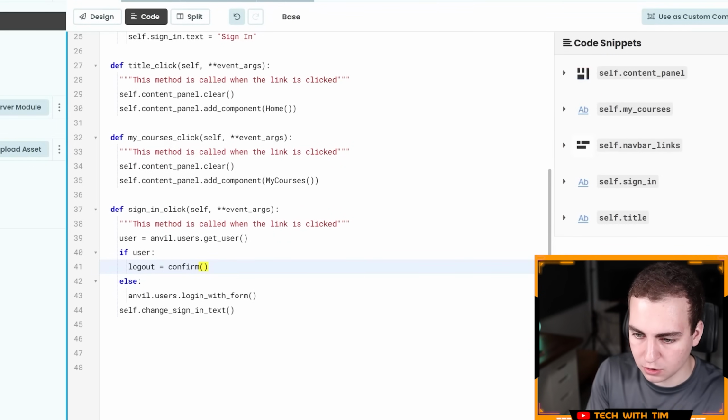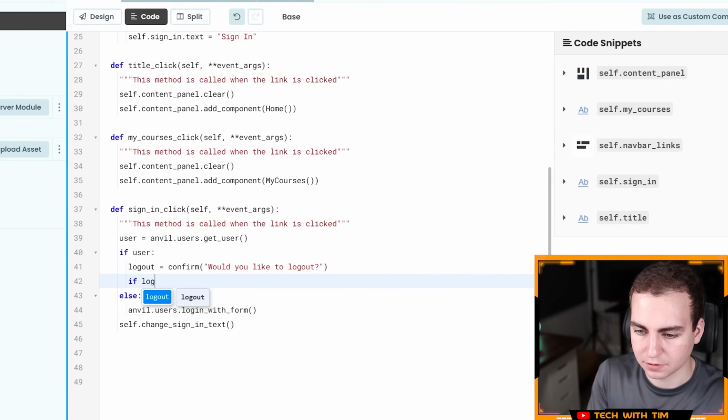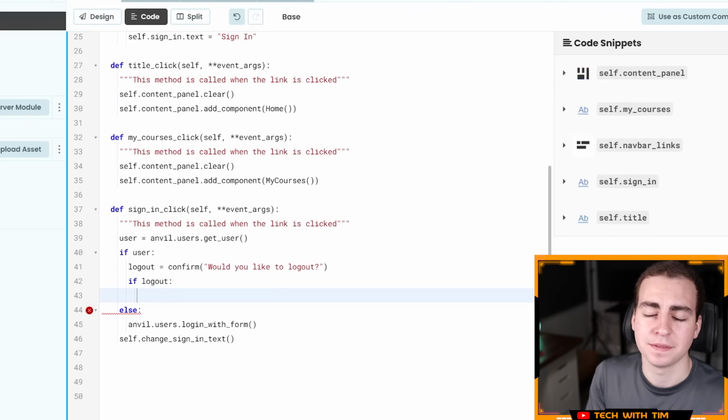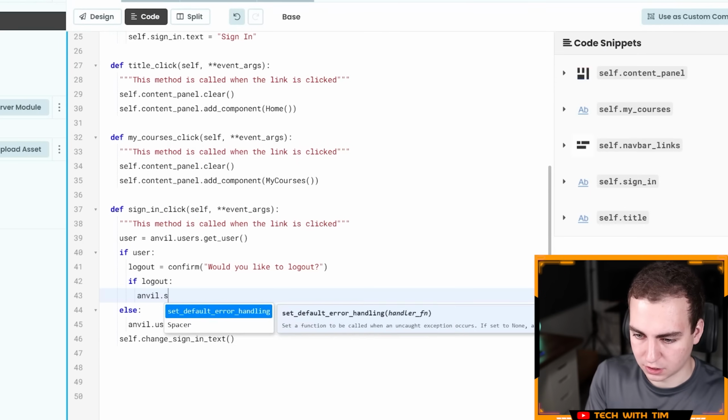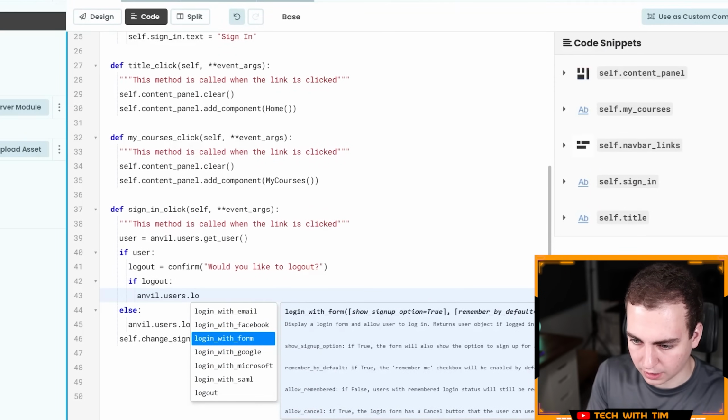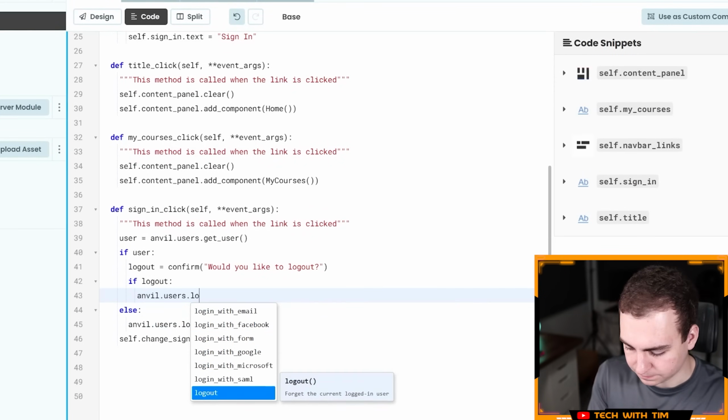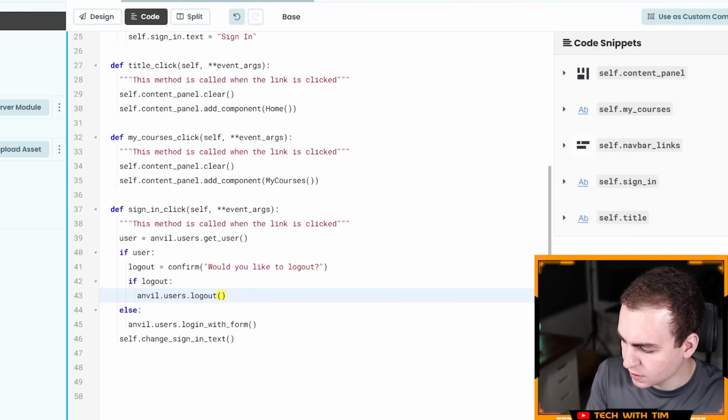So I'm going to say log_out is equal to confirm, "Would you like to log out?" Question mark. And then I'm going to say if log_out. So if they press the yes button, then this will be true. If they press the no button, it will be false, so the if statement won't run. So if log_out, then I'm going to say anvil.users.logout like that. And then I'm not sure if there's anything else I want to do here.